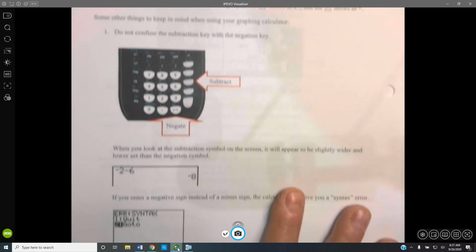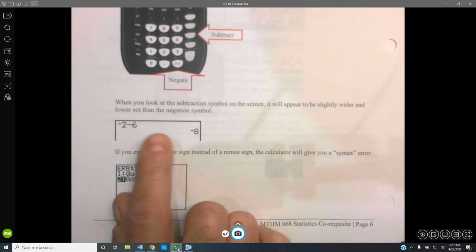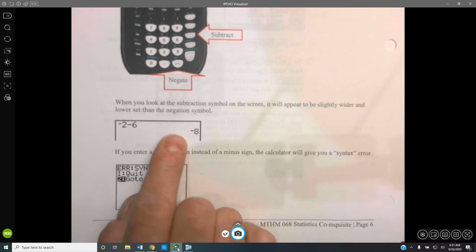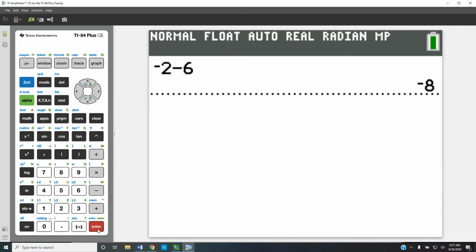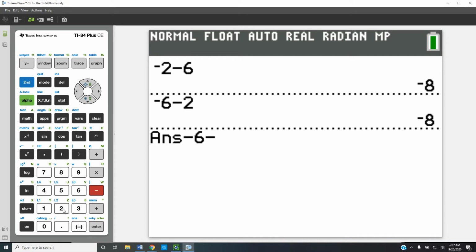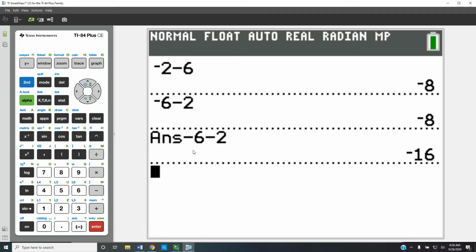In your page 6, it has us take a negative 2 and subtract a 6. So try that now. Take a negative 2, subtract 6, hit enter, negative 8. You could also do that commutatively, negative 6 minus 2, and you'd also get the negative 8. What you can't do is do negative 6, negative 2, and expect to get an answer, because it's taking an answer, it's subtracting the 6, and it's subtracting another 2.